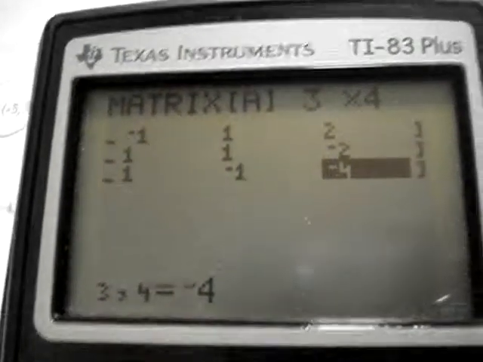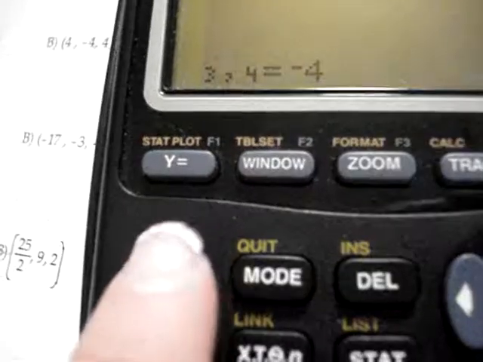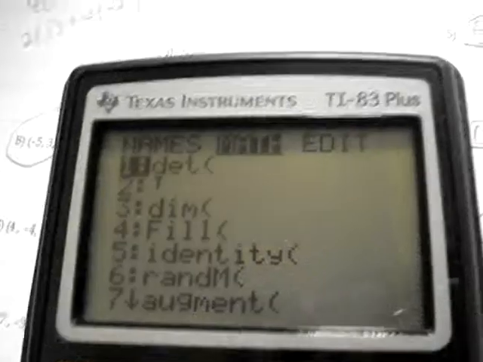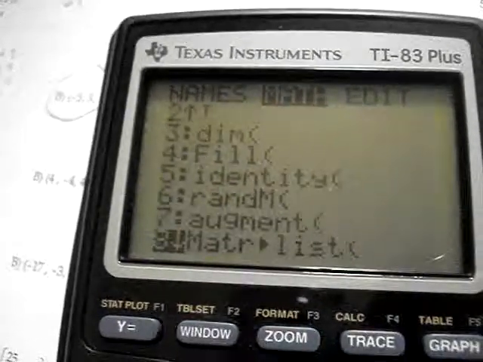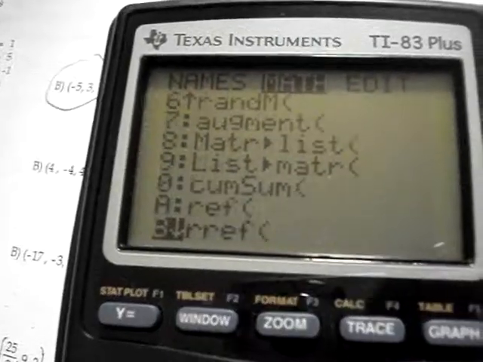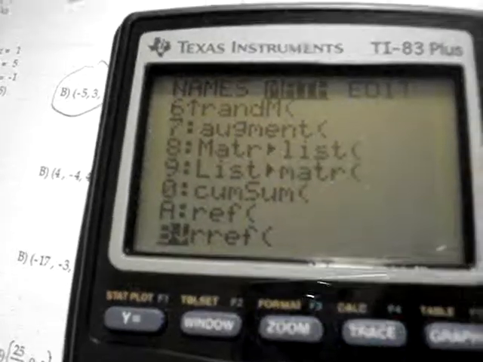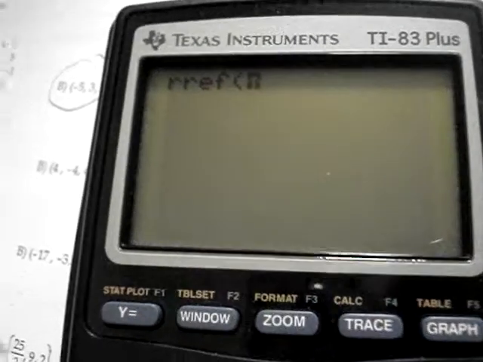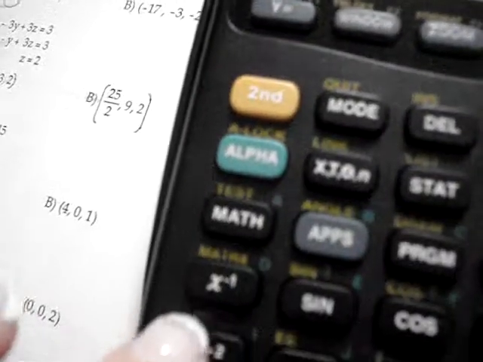So then what we're going to do is we're going to say second, quit, and it will be a blank screen, and then we'll go to second matrix. We're going to go over with the arrows to math, and we're going to go down till we see RREF. Make sure you don't get it confused with the REF. We'll press enter. Then we're going to do second matrix again.